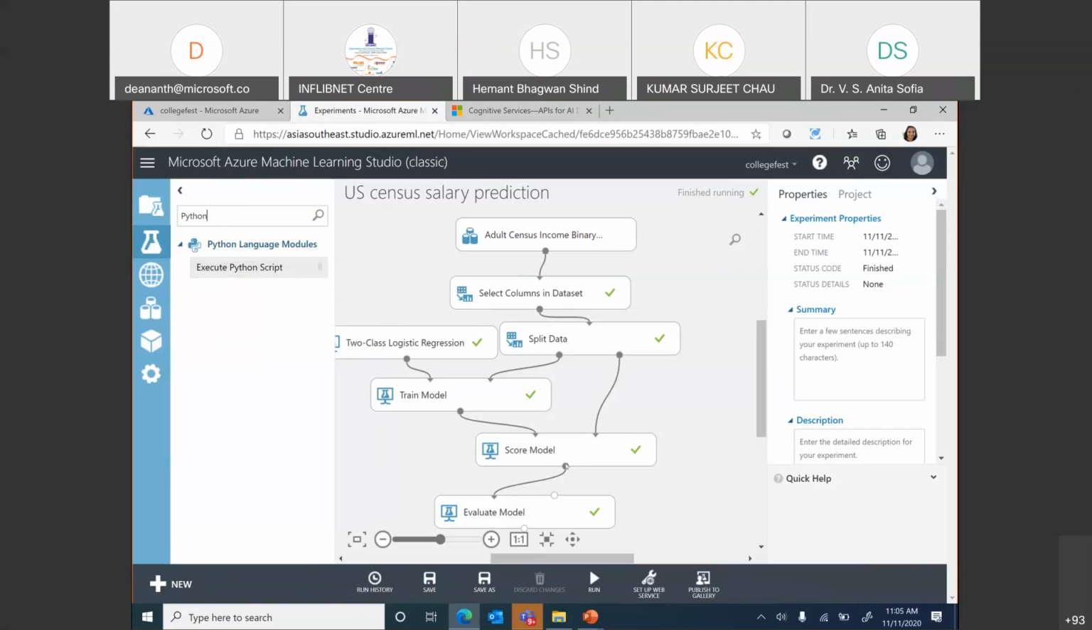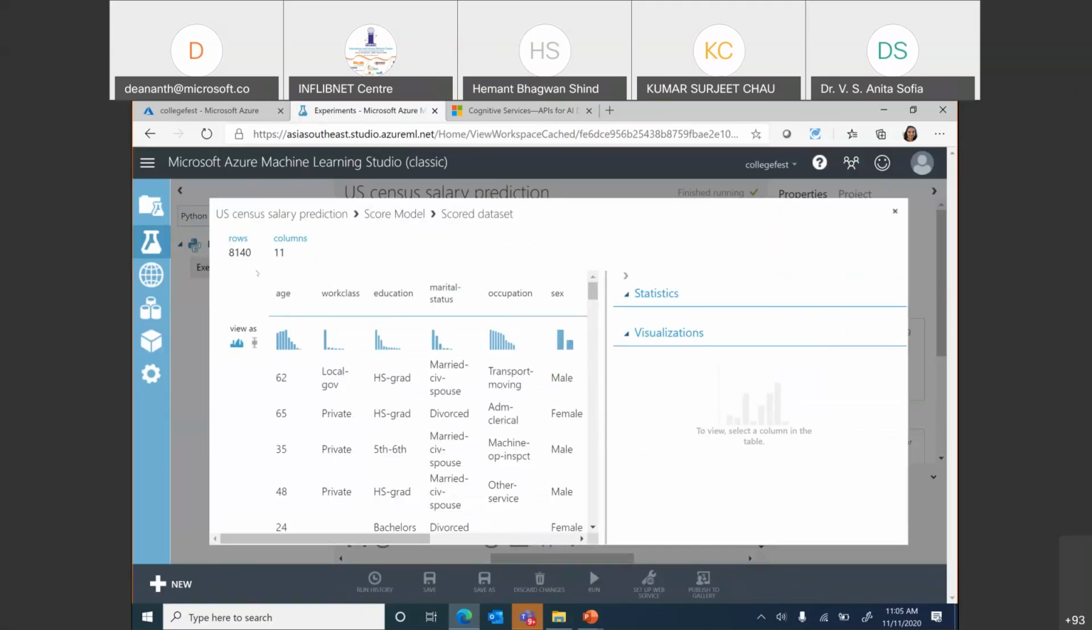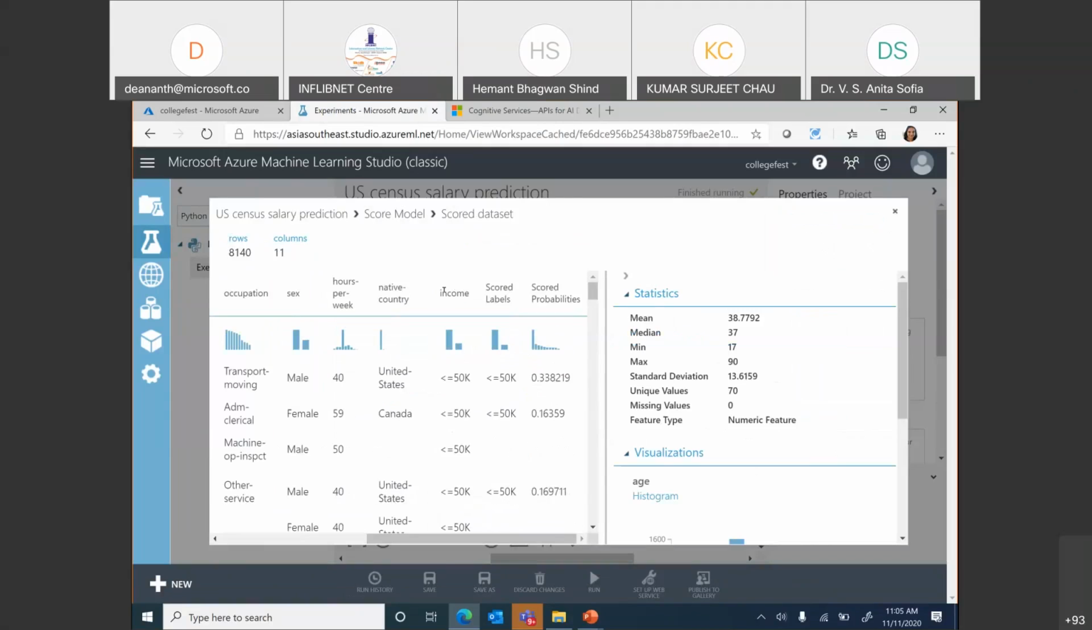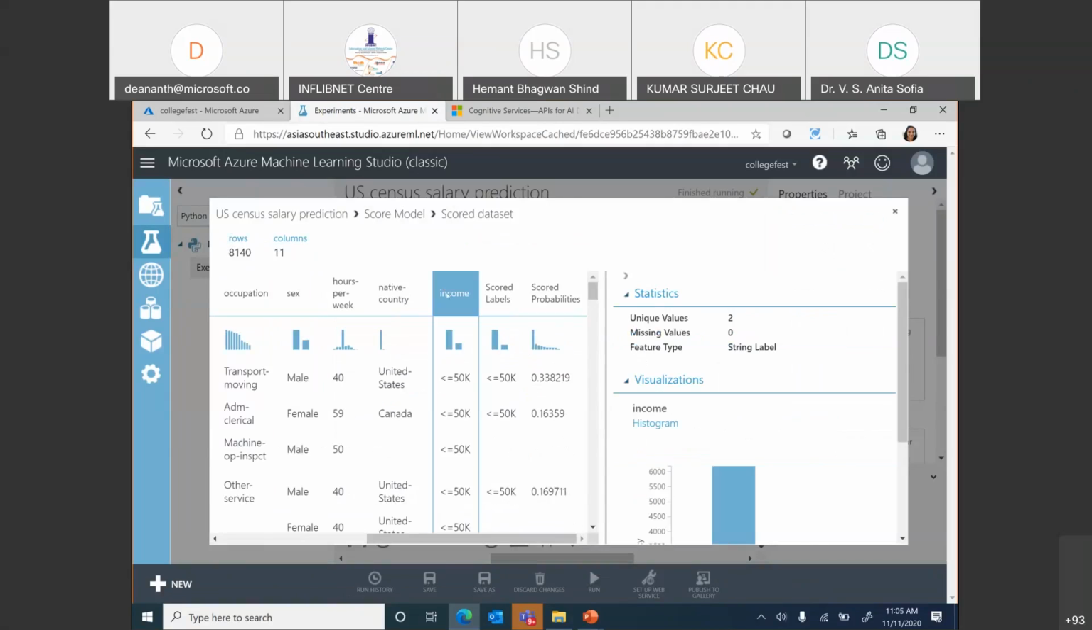Now let's actually go and see how we have done on our experiment. We have got 8,000 rows, which is 25% of 32,000, which was the original rows. And you can take a look at the samples. Basically, this is the income that was there. This is the scored label.